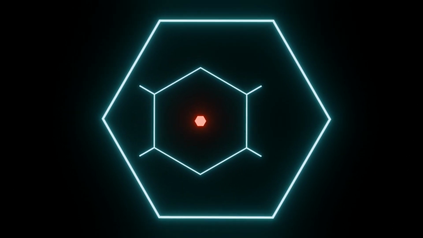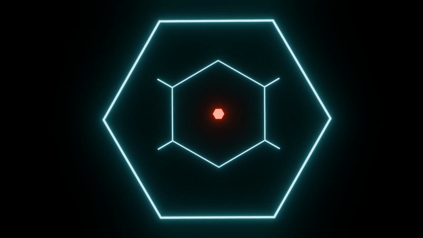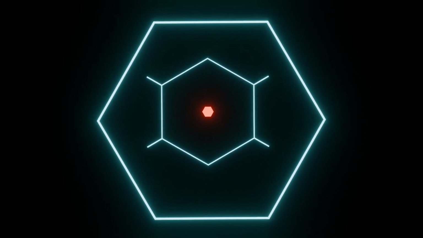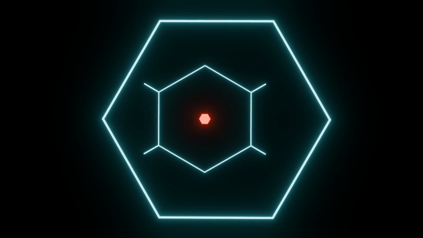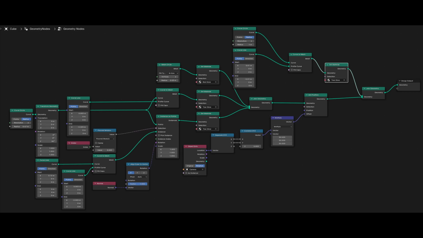Alright, here we are back in Blender again for part 5 of the Sci-Fi HUD tutorial series. This one is going to be based on this octagon looking reticle thing. As always, I'll leave a screenshot with my exact settings right here, so if you want to copy them, feel free.